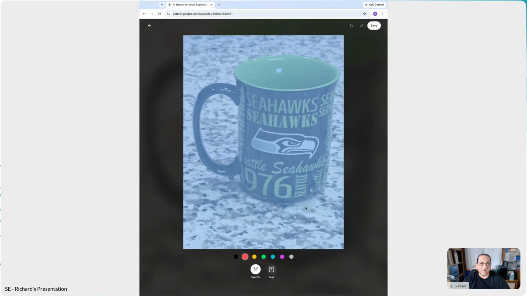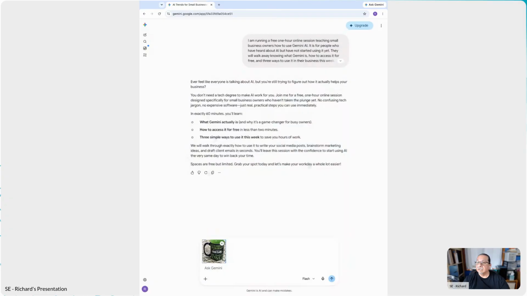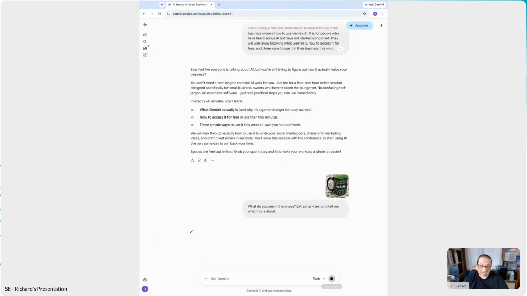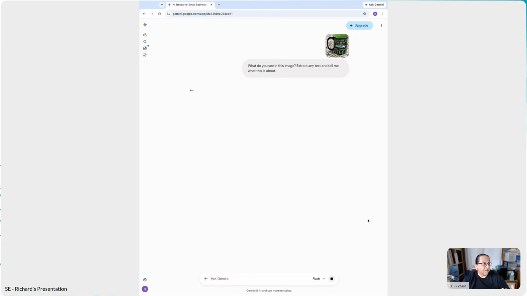It's a little miffed, but it's my Seahawks coffee mug, and it's got a bunch of stuff on it and everything. And that's the point. So my prompt, let me copy and paste because I've got big fingers and I'll typo. So what do you see in this image? Extract any text and tell me what this is about. Now it's a coffee mug, and I did it on purpose, but this could be of a building, it could be of a statue, it could be of a piece of art.